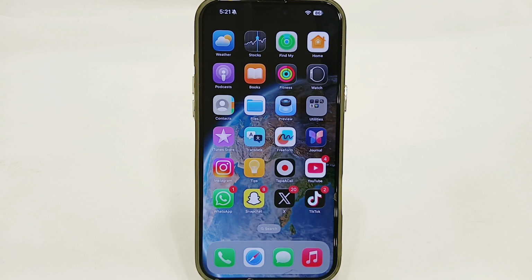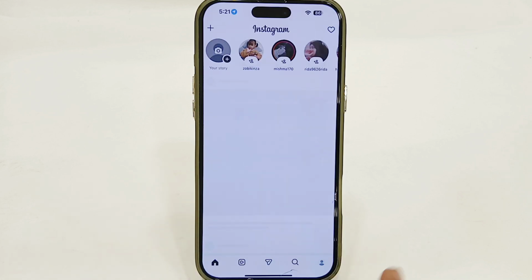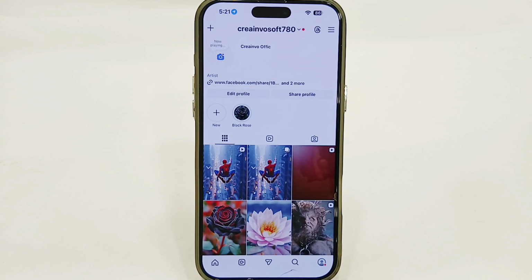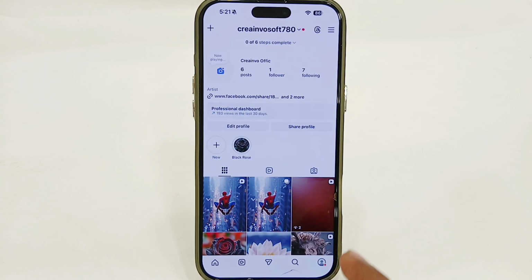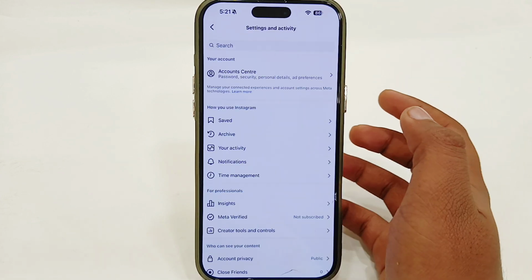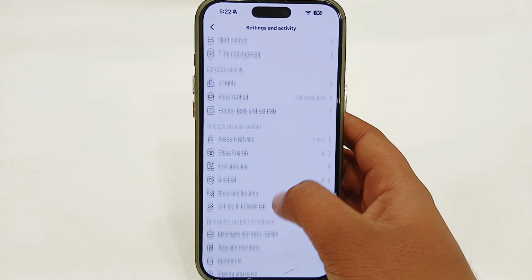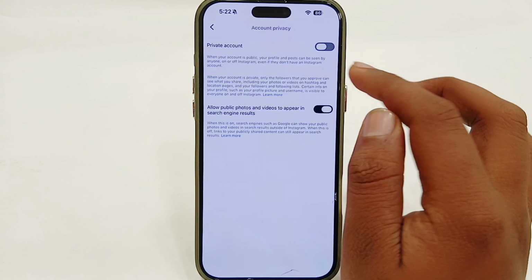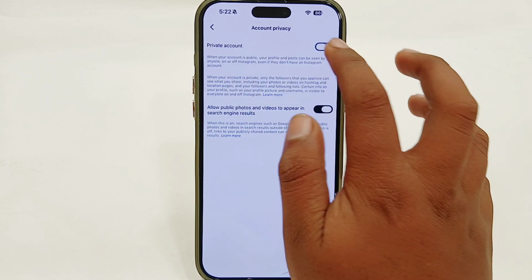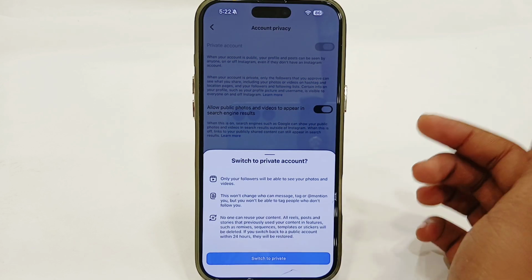If you're using Instagram and you want to make your Instagram account private, let's see how you can do that. You just have to simply open your Instagram app. Now just tap on your profile option in the bottom right, and then tap on the three horizontal lines in the top right. Now here you'll get the option of account privacy. Just select account privacy, and here you just have to enable this toggle to make your account private.